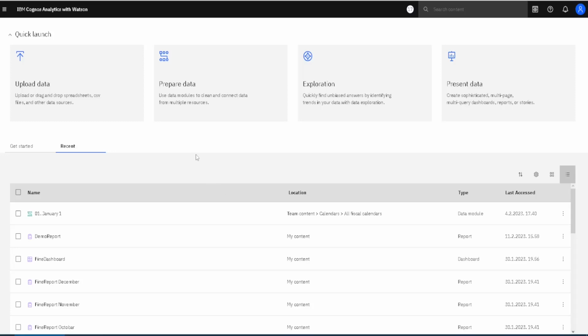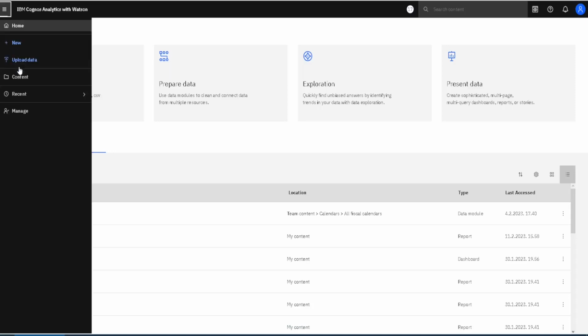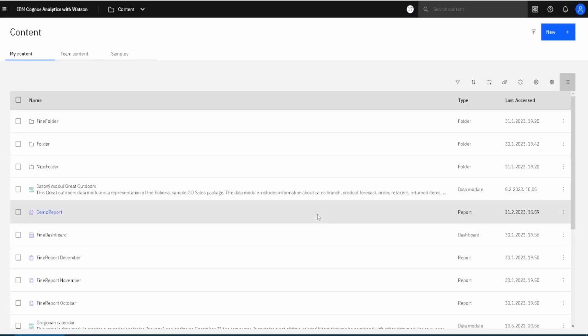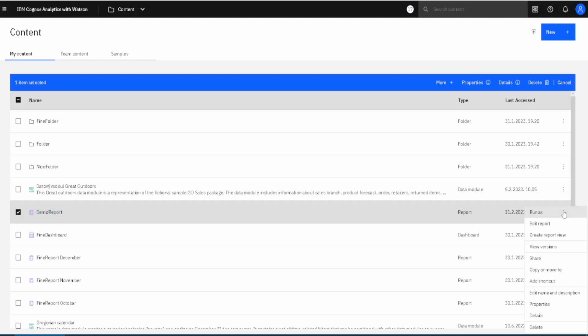Either we are here in the start page of Cognos Analytics, or if we go here to the content area of Cognos Analytics, beside each item, that is beside each report or dashboard, we can find three dots. Those three dots can be used to open an action menu here, and this action menu contains all of the major options for that report.